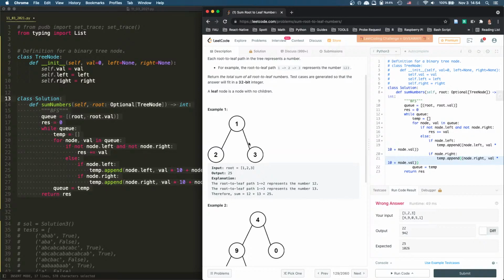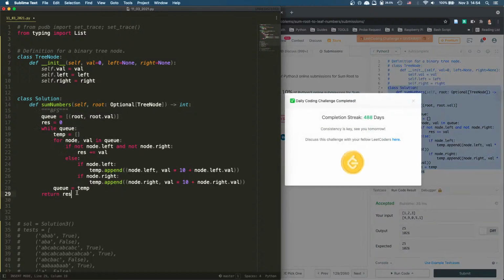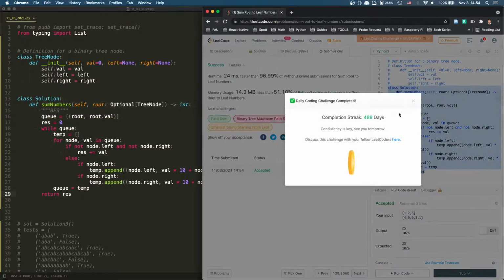Oh, node.val. Nah. I see the problem. It's not node.val, it's node.left.val. My bad. Node.left.val. And node.right.val. Node.val is already inside, so we don't have to do it again. There we go. This shall be right. All right, let's submit this. Okay, 488.